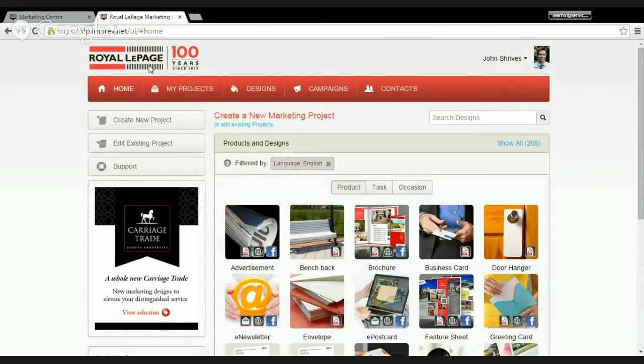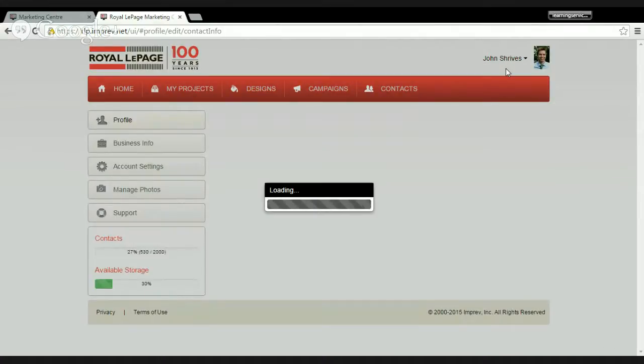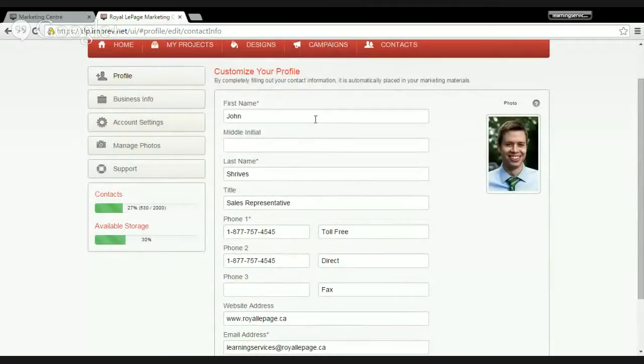One thing I will say, just to clarify, is that the profile here in the Marketing Center is distinct from the profile that you have on the RLP network. So this one is separate, and this profile is for the Marketing Center only. To access your profile, what you need to do is go up to the top right-hand corner where you see your name. And when you click on your name, a drop-down menu will appear. I'm going to go into the first option, which is Profile. And this is where I can come to update my personal information.